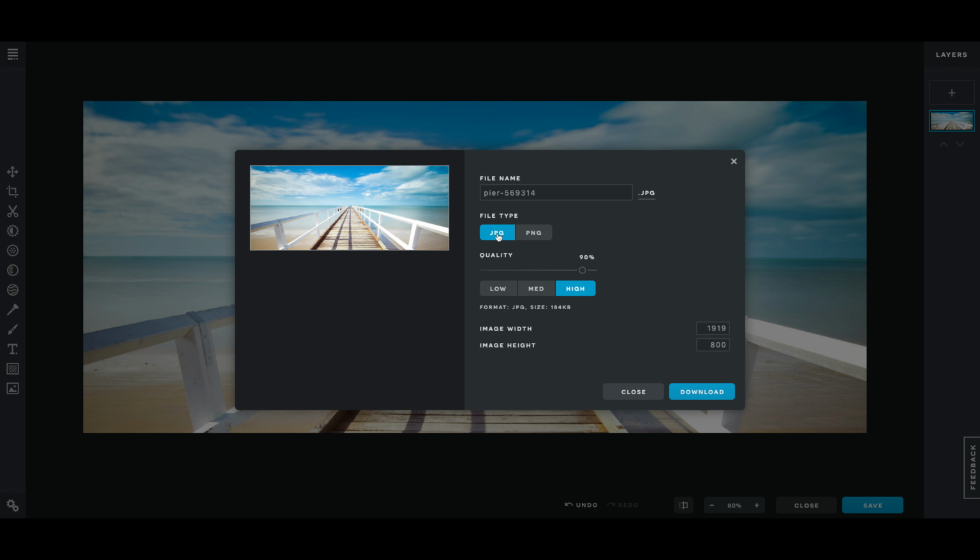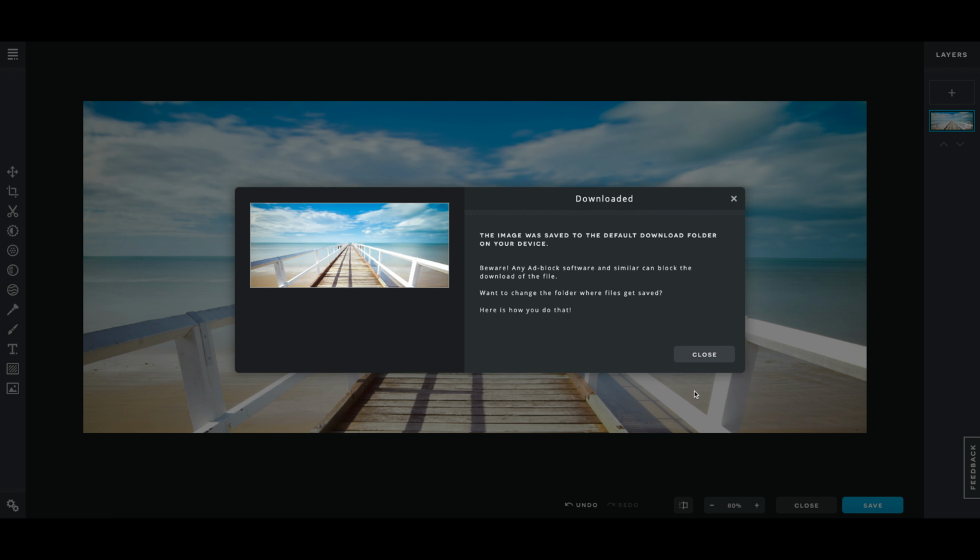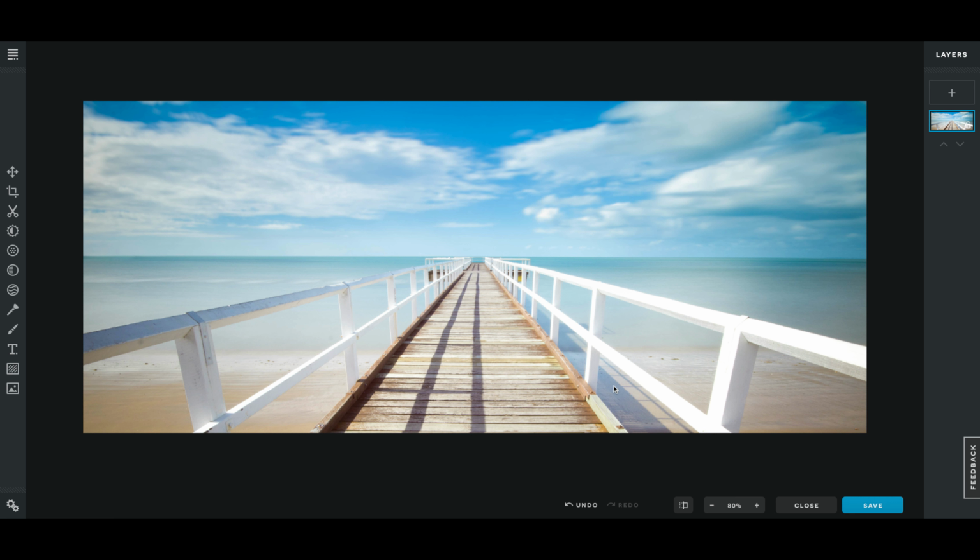Always make sure it's JPEG, it'll be a smaller file size than PNG. You can use this little area here to provide you with a lesser quality output. So selecting high, 90%, or you can make it 80%, 75% or so on. And it will show you here the actual output size in kilobytes. So you just click download and that will save it to your computer.